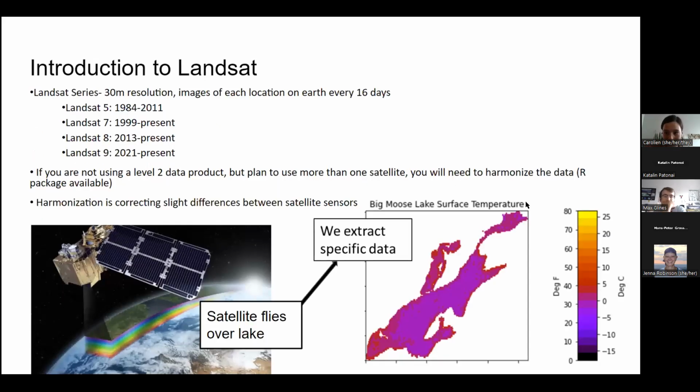So a quick introduction to the Landsat satellite series. These are the satellites that both of us will be using in our tutorial. There have been many Landsat satellites, and they all have the same resolution and they all go around the Earth at about the same speed. What this means is that the satellite flies over, and the data you get out are in 30 meter by 30 meter pixels, and it goes around the Earth every 16 days.